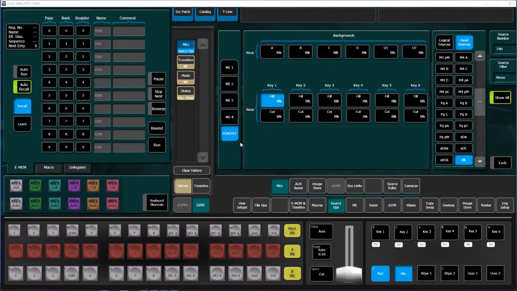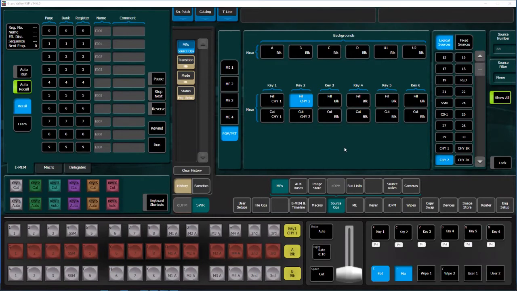Source operations, program preset, key one, and I want it to be my Chiron 1 and Chiron 2. I know they're in here, there they are. Key one, Chiron one, key two, Chiron two. Well, that's that done. I don't really worry about the backgrounds because I think we're always going to be able to change those live very, very quickly.